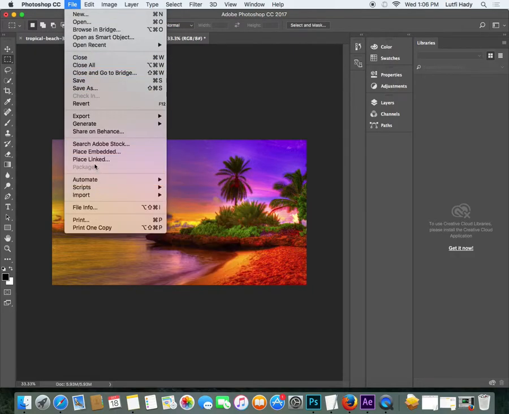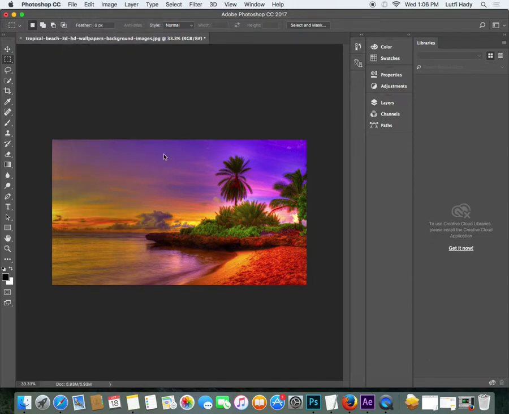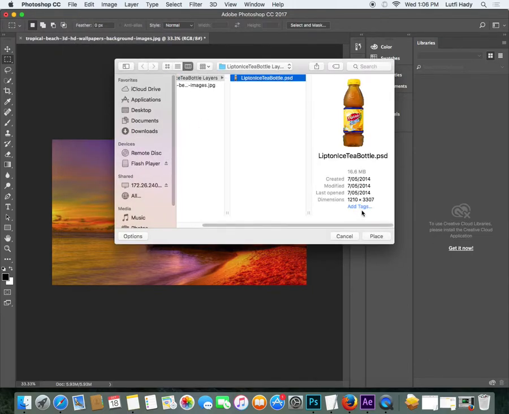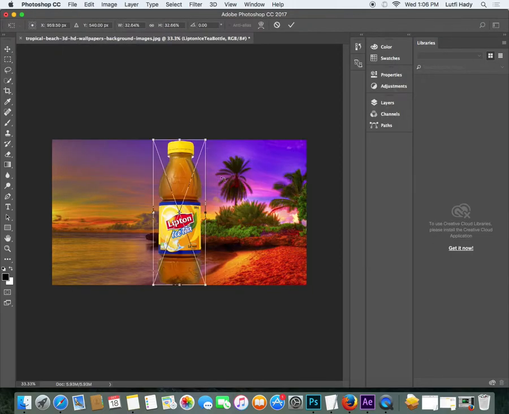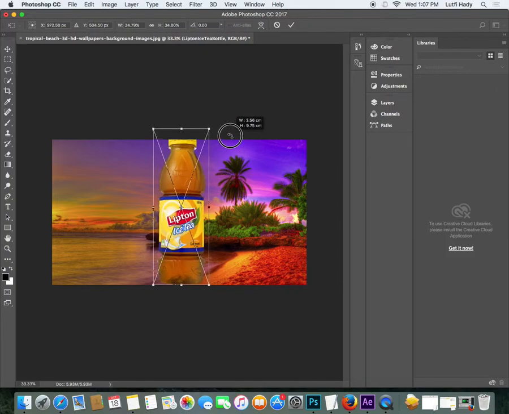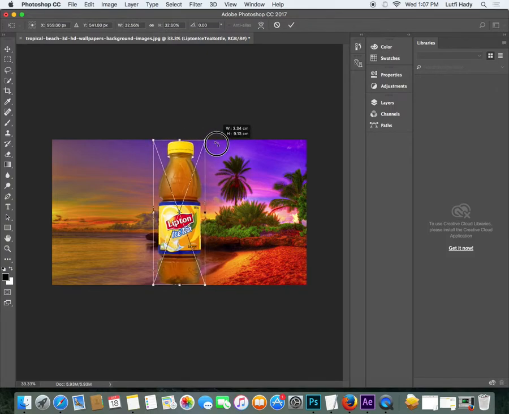So I'm just going to go to File, Place, Embedded, and then use this file there, the PSD. Because it's actually a Photoshop file, it's already been deep etched, which is the technical term for cutout. So it originally comes up with a box that you can resize it. It is important to get it the right size first.